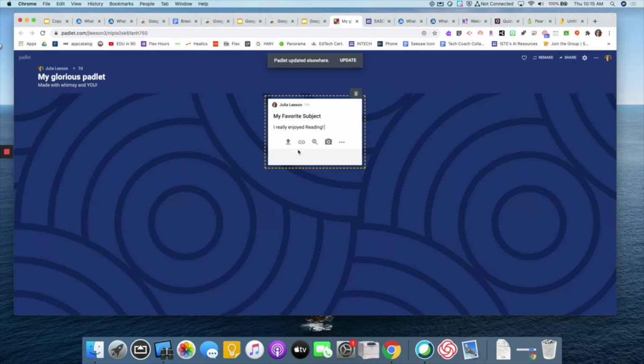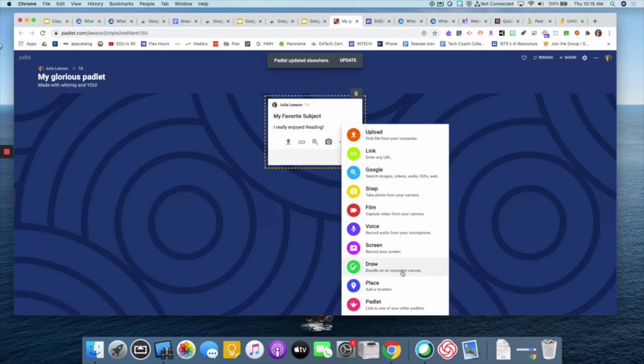As you are also typing, you'll notice there's some additional features that you can do just besides putting your text in. You can upload documents. That's the little arrow with the line underneath it. You can link it to outside sources. So if you're brainstorming favorite books, and maybe you wanted your students to link it to an epic book or something along those lines. You can also Google things and add pictures. If you click on the 3 dots, you also have a ton of different options, like recording your audio. So students can record their voice and put it on the Padlet for others to listen to. And there's just a lot of great options.